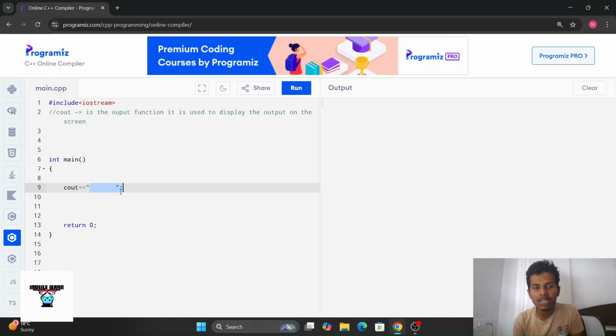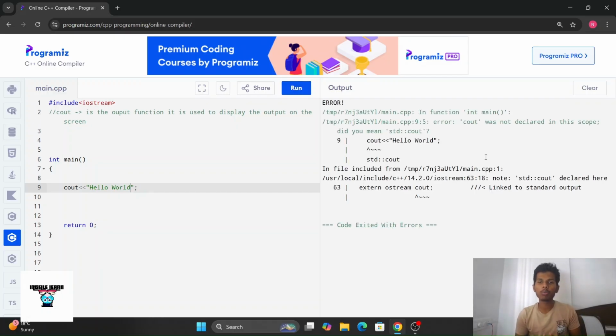Inside the double quotations, we can write anything we want to display. So right now I have to write hello world. Okay, so when I execute the code, it will display the output on the screen.